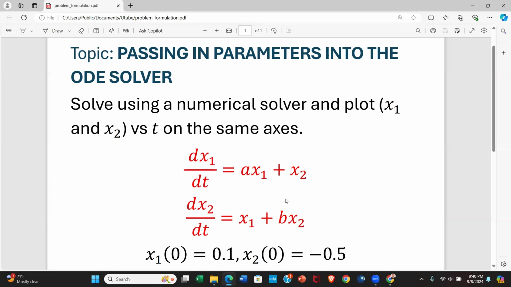Okay, so today we are going to consider the following system of linear differential equations. This system has states x1 and x2, and the system has parameters a and b.